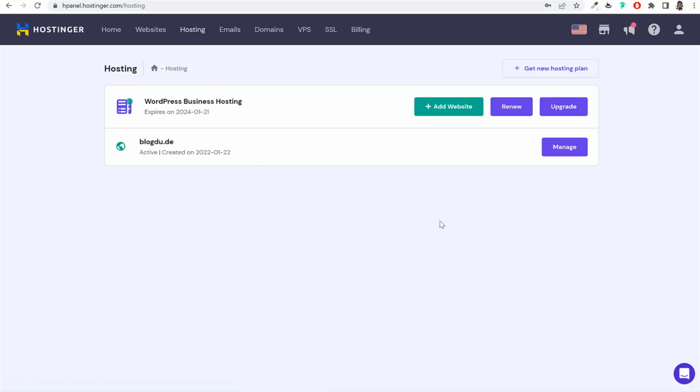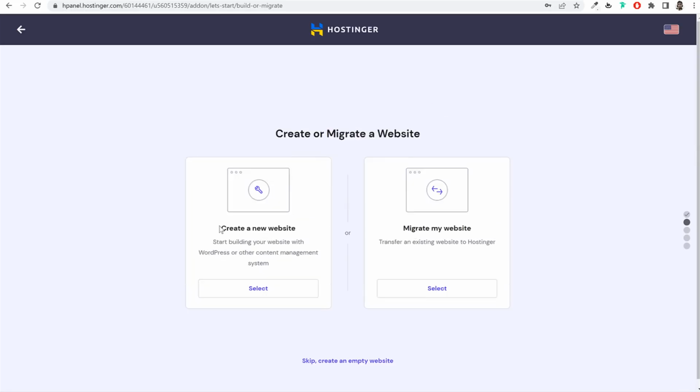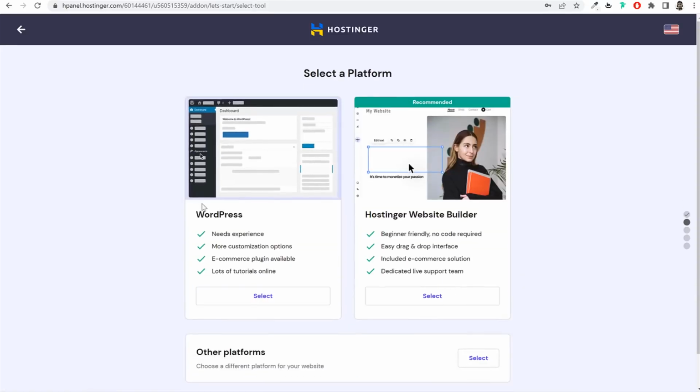First of all, to create a new website, we'll click on this add website button. Now we want to create a new website. If you want to migrate your website, if you already have a website created with some other hosting, and you want to migrate to Hostinger, you can select the second option and click on select. I want to select this option, create a new website. I'll click on select button. We want to use WordPress.